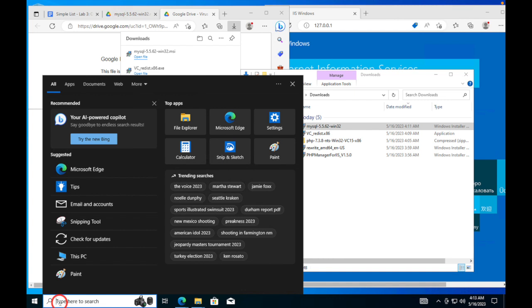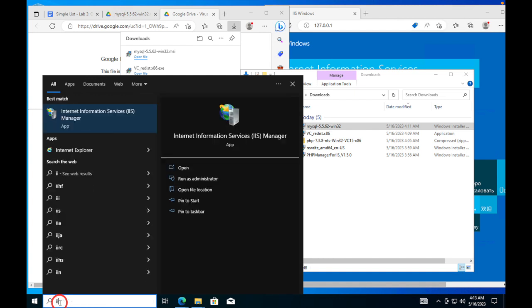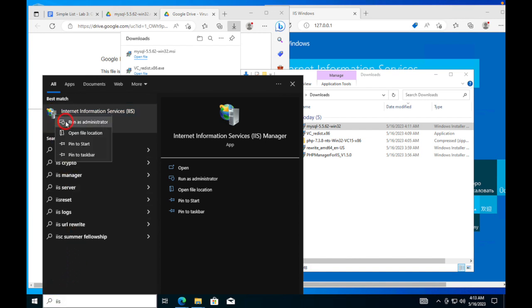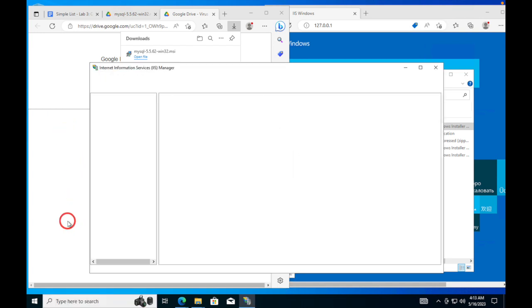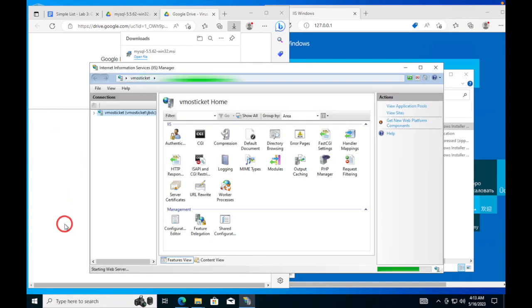Alright, so let's go ahead and search for IIS, and look what pops right up. We're going to right click that and click Run as Administrator. Look at that, doesn't it look all pretty? And these are some of the features that we just recently downloaded that are now available to us.